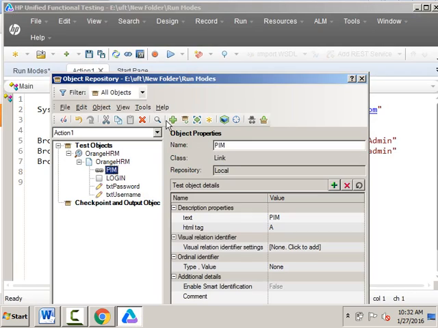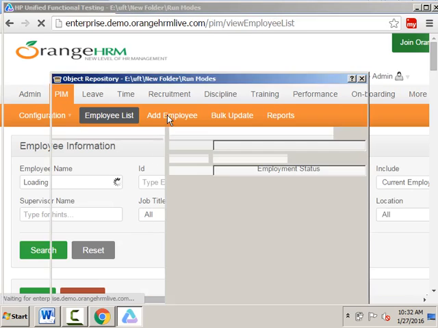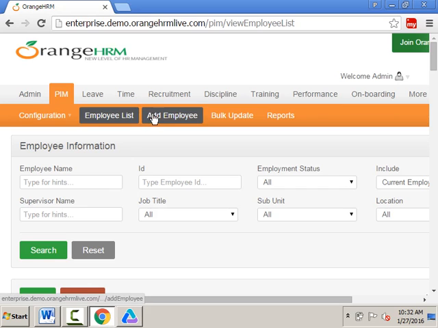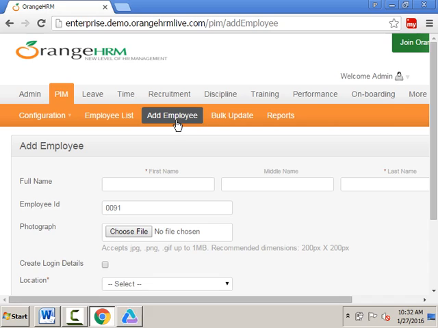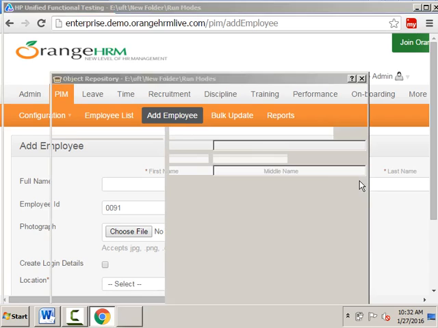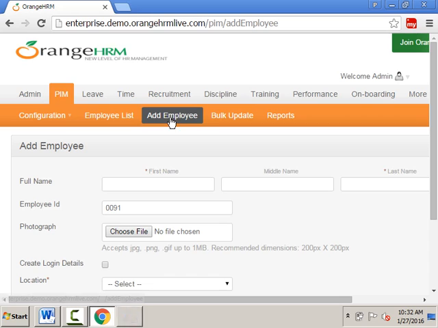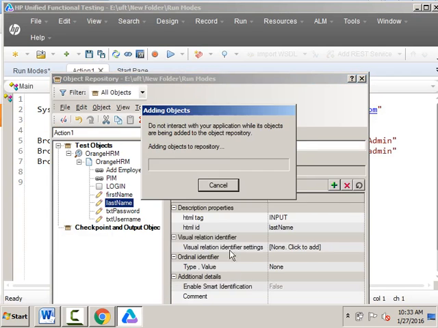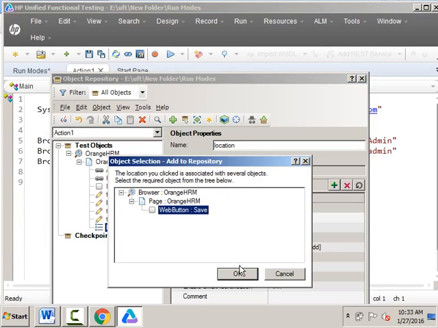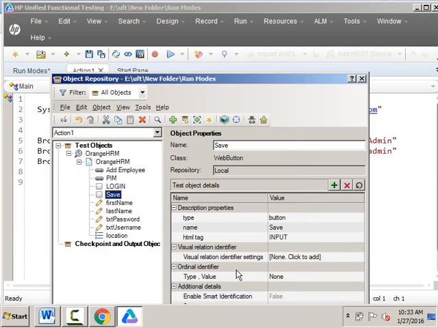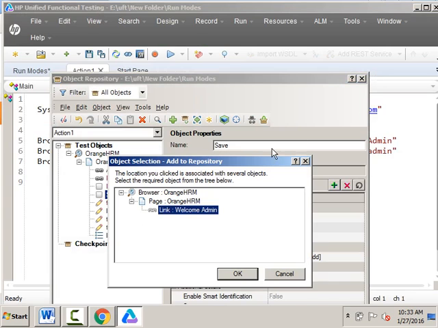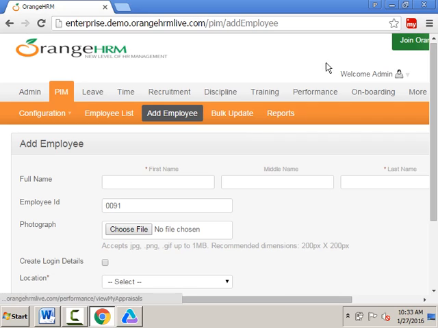Then after that you click on add employee. Then once you click on add employee, you will get first name, last name, all those objects. You get first name, you get last name, then you get location, and then you click on save button. That's it. Just some basic script that we will write. After that you go to logout, and then you may need to log out.